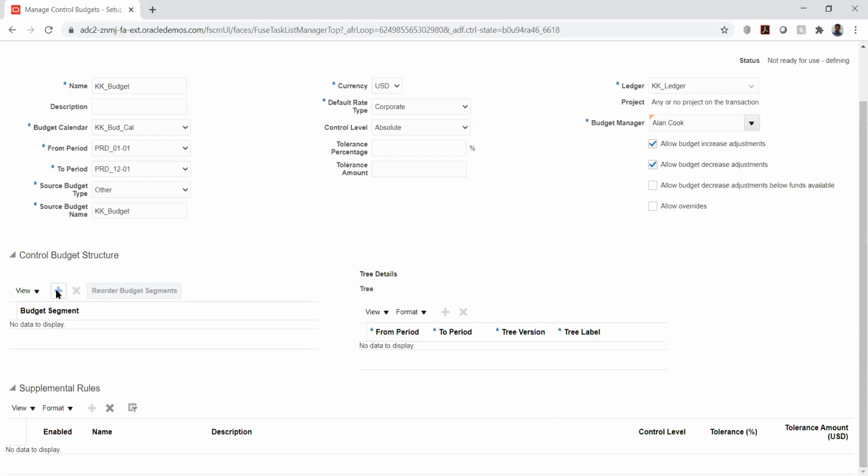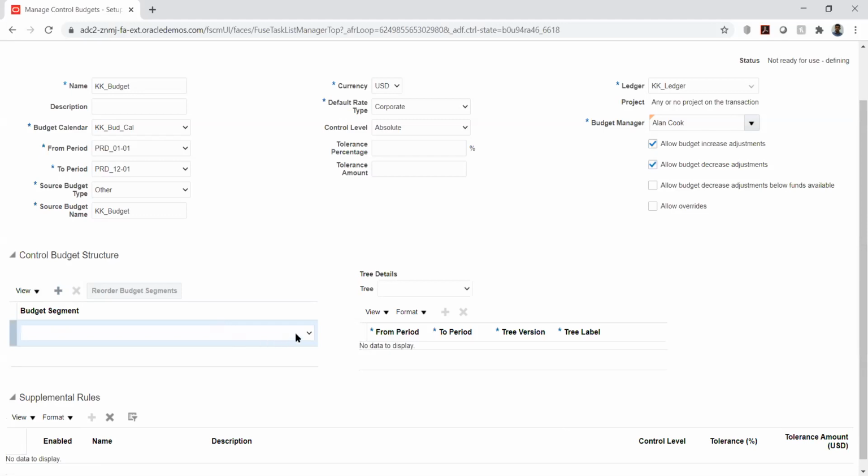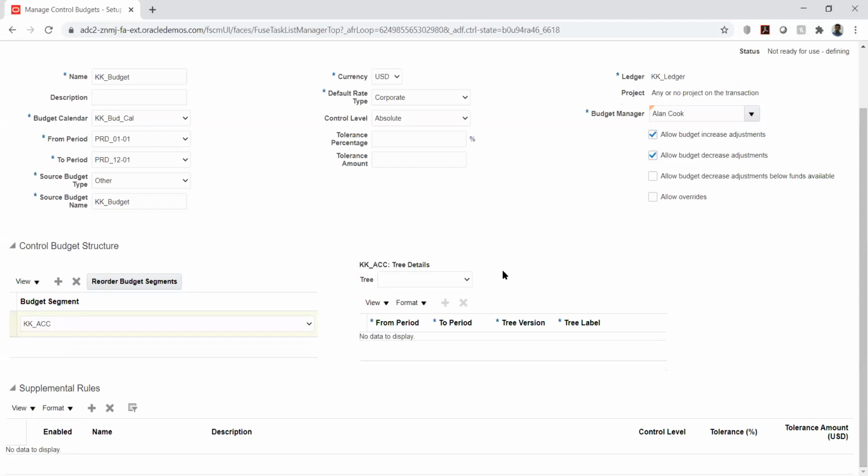Then we have the budget segment. Basically, we are enabling it mostly for the account segment. If you enable it for company, it will mostly be an entire ledger restriction. So it is account. And if you have a parent and child combination, then we can enable the tree as well, so that it will work based on the parent and child relationship.